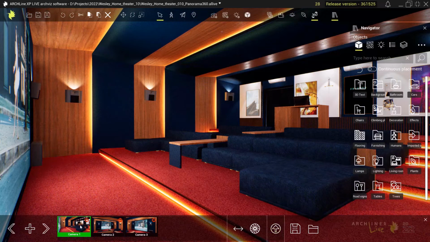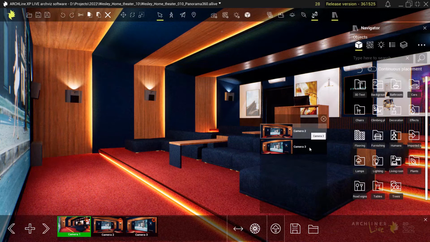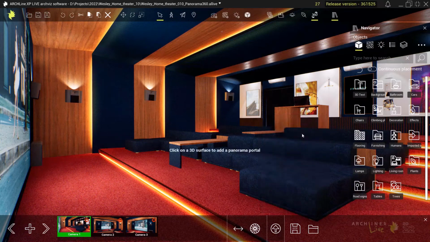If I select camera 1 and I would like to add a portal to camera 2 or camera 3 from camera 1, all I need to do is just to select that. So camera 2 is here. I'm selecting that, and then all I need to do is to click on a surface to add this panorama portal somewhere here, for example, and I will be able to see an icon.